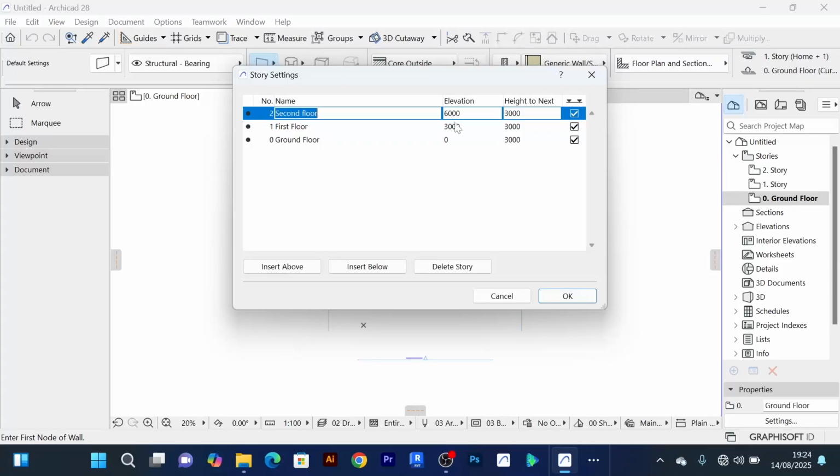That is 3 plus 3, that is 6. Then you'll see here the floor to floor height is constant, 3 meters, 3 meters, 3 meters. That means we are maintaining a consistent floor to floor height. And then you can add things here.